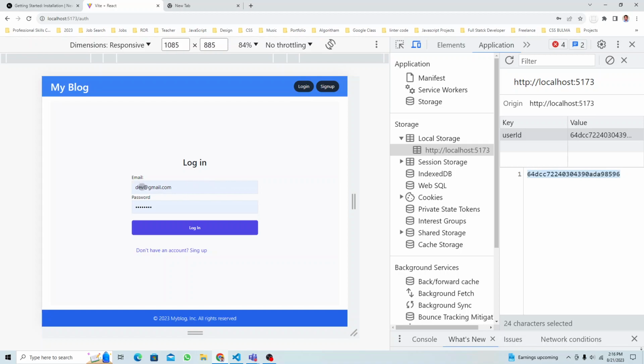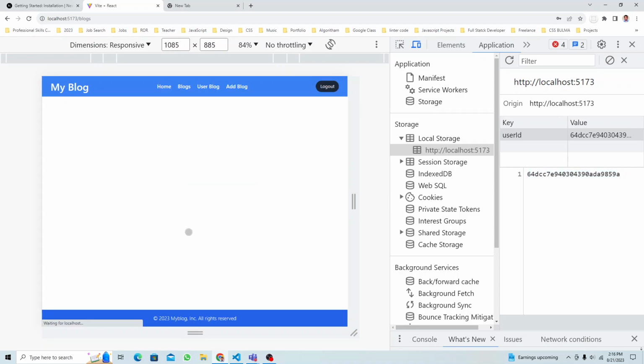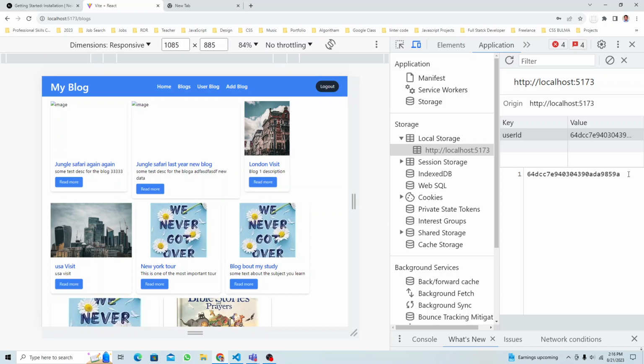But I want to log in again. Last time was test 7, so I will make test 8 now. Just remember 596, the last one. I think there is a test 8 also, so let's do that. I will enter 1 2 3 4 5 6 and log in. See that the ID has already changed here.